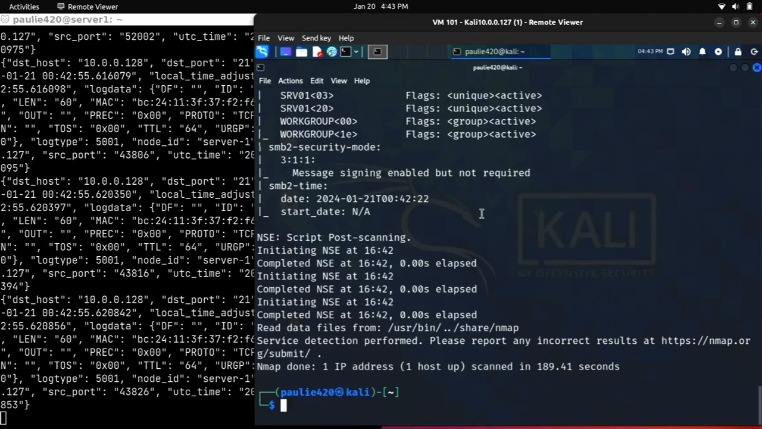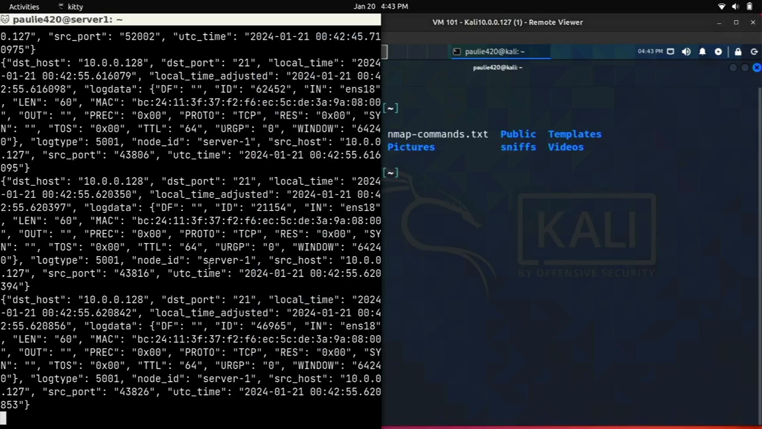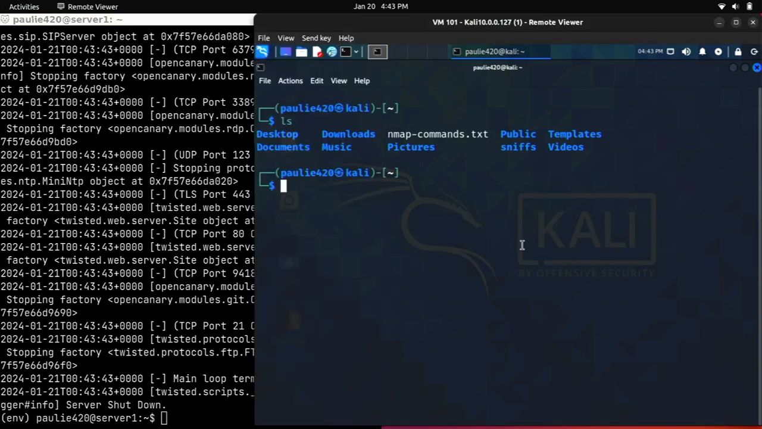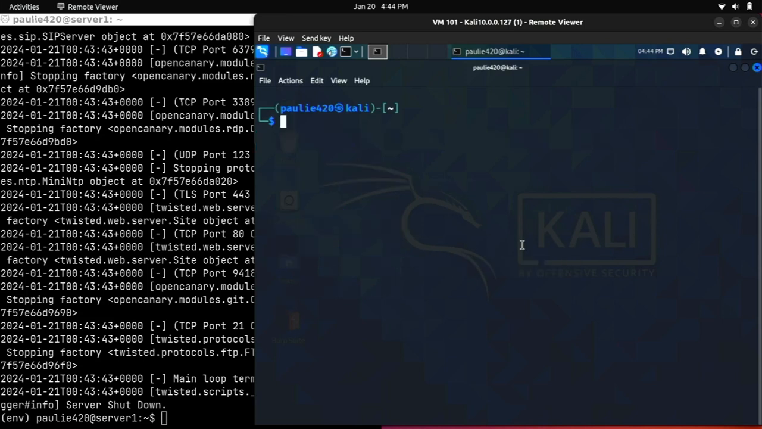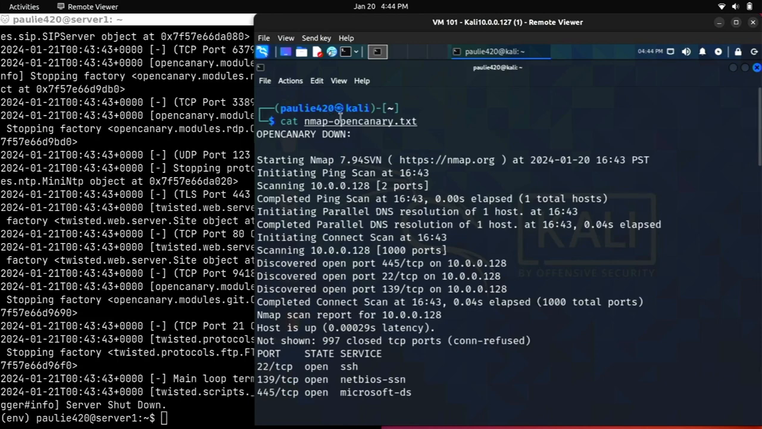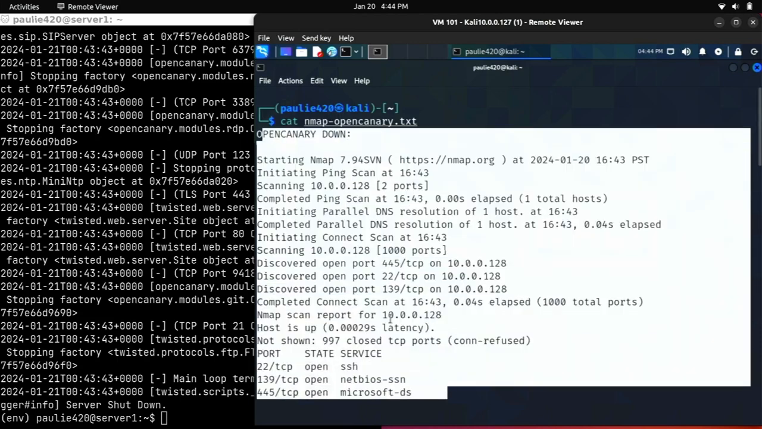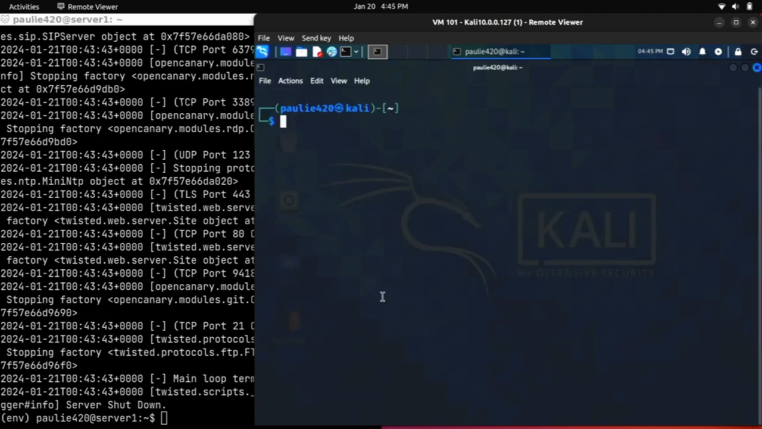Okay, I'm gonna do one more thing here. I'm gonna dump those two Nmaps into a file, but I won't make you wait for it. I'm gonna shut down OpenCanary real quick. I'm gonna do that once more, nmap -v. I'm gonna dump it to a file. And now I have all of that information in a text file, nmap-opencanary.txt. When OpenCanary is down, we can see just a few ports that are open. And when it's up, we get a much bigger Nmap scan. So I save that. Now let's open up another tool.